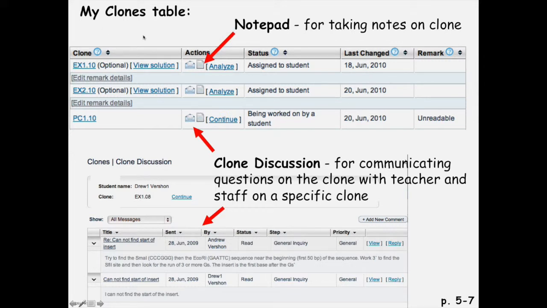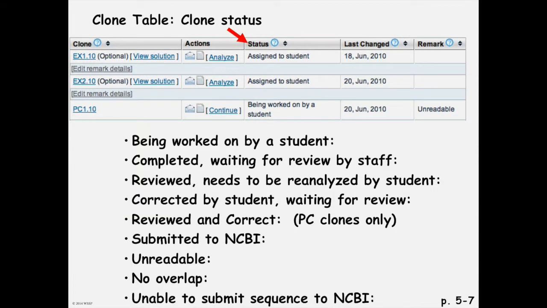Now, in our clone table, again, the notepad is for taking notes on the clone. It's not used very much, but the clone discussion is the way that Dr. Rashan or the other staff members at Rutgers will communicate with you. So you want to make sure you use that link when communicating about a specific clone. If it's a general question, email me or Dr. Rashan with the question, but please talk to me before you start emailing the university.